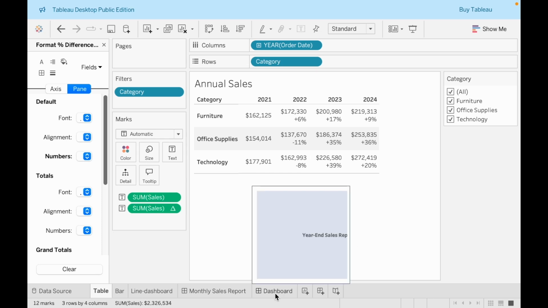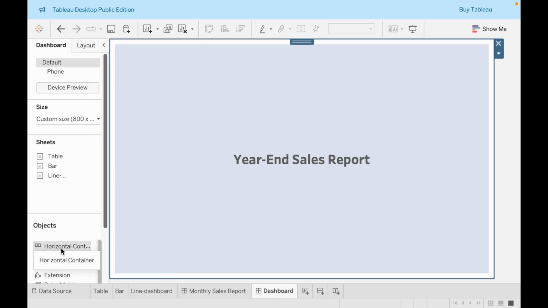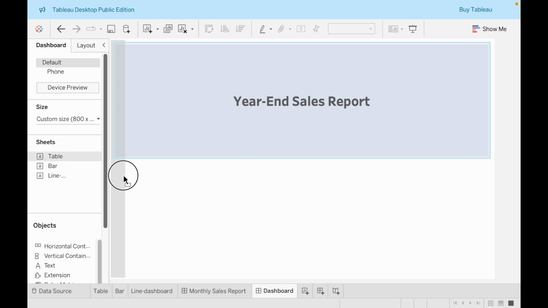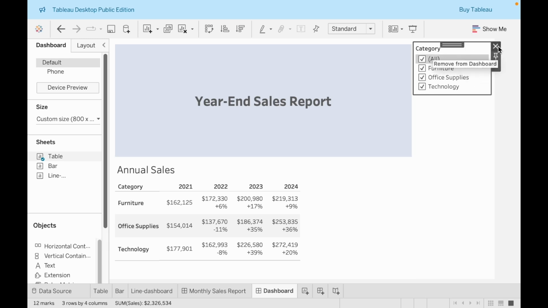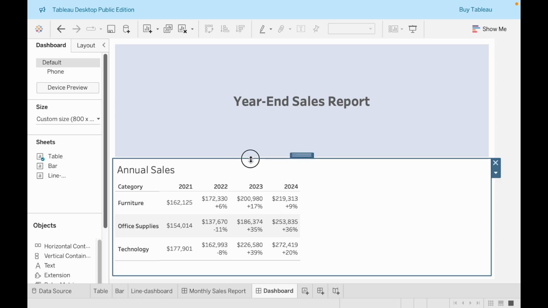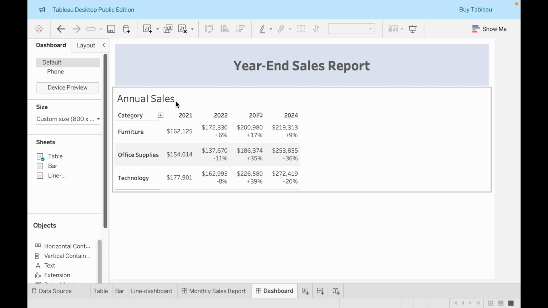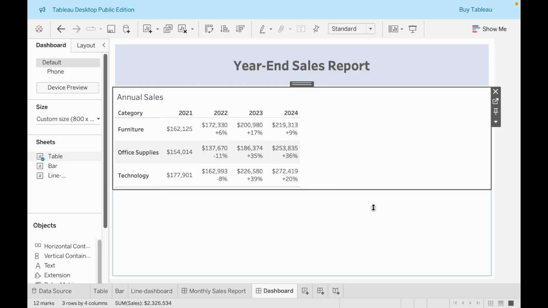Okay, so now I'm going to go back to the dashboard, and I'm going to add a horizontal container below year-end sales report. Then in here, I'm going to drag the first element, which is the table. And I won't be providing my audience with filters. So I'll remove the filter, adjust the height of the title, and then shrink the size of the font.